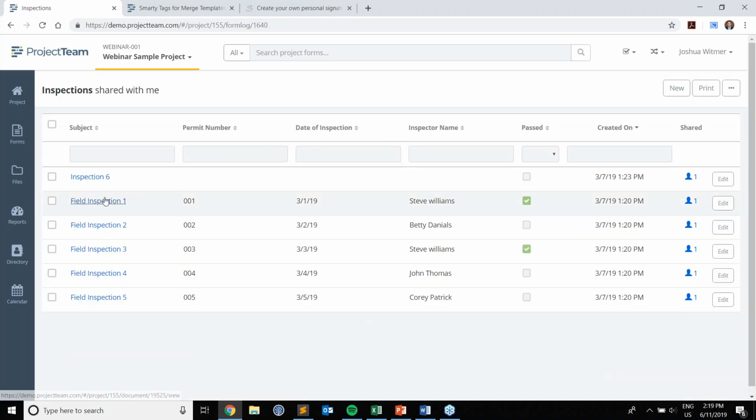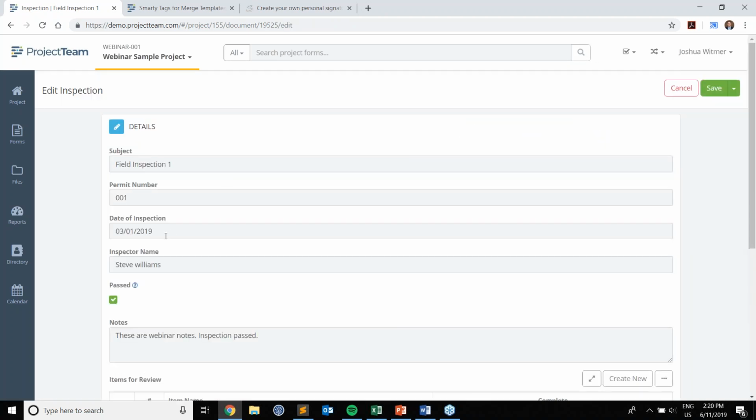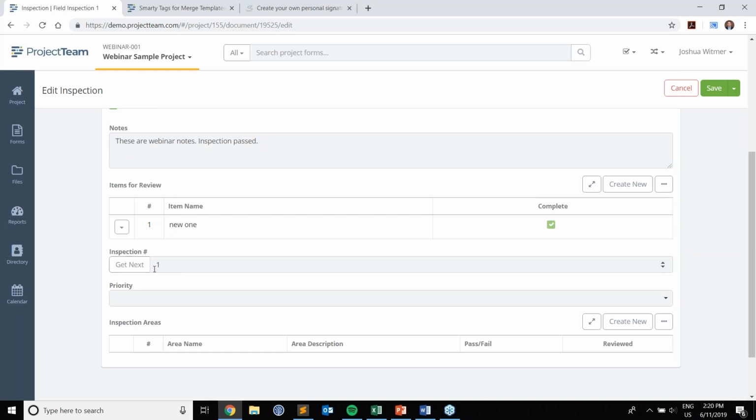Go back to my form log. Go to my inspection here. If I scroll down, I now see these 3 new fields. If I actually edit this, I can say get next. It's going to give me my number 1. It does show as just a number right now, but it will give me my padded zeros as I defined once I save this thing.